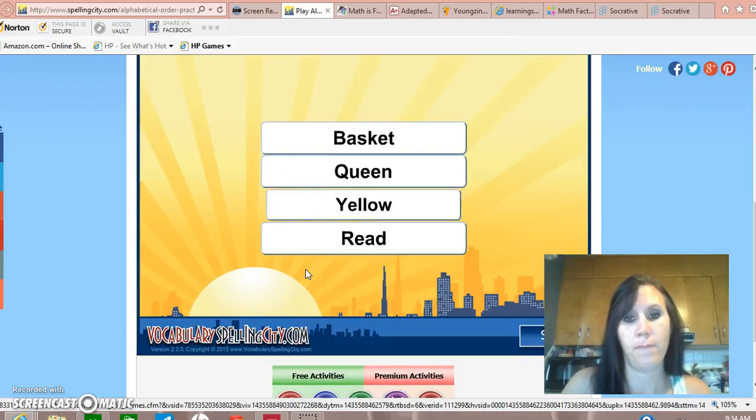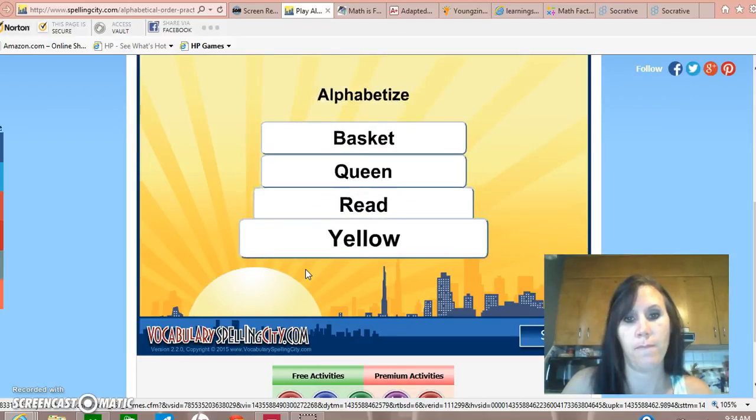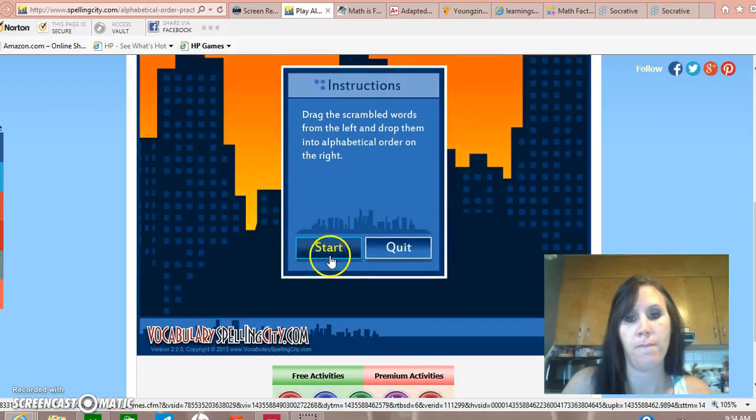R's and B's and Q's and Y's. Put them in order to alphabetize. Drag the scrambled words from the left and drop them into alphabetical order on the right.